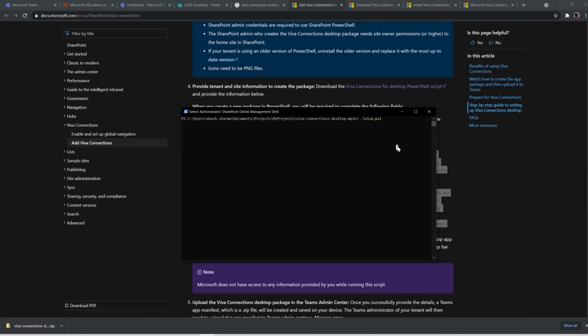I have already downloaded the script and I have kept it at a particular location. And now my directory in SharePoint Online Management Shell is pointing to that location. I have named the script Viva, and I'm going to run it from here. You can also use PowerShell if you want to, but I personally do it like this.